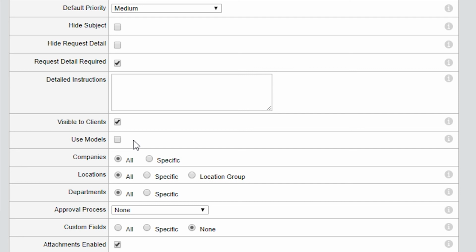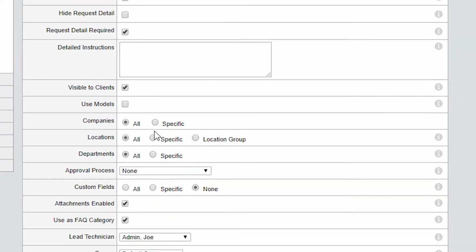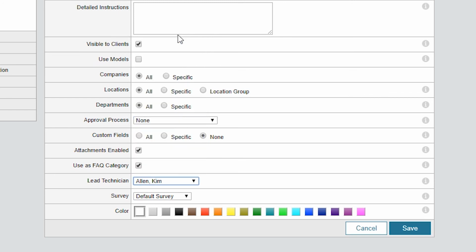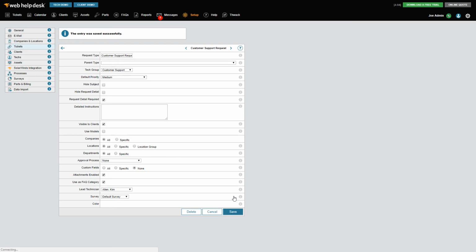There's no need for an approval process for this, so we'll skip that. Click the Lead Technician drop-down menu and select the tech who will receive the highest level escalation after Group Manager. If you decide not to implement tech groups, the system will auto-assign any tickets with this request type to the lead tech. When you're done, click Save to complete the request type setup.